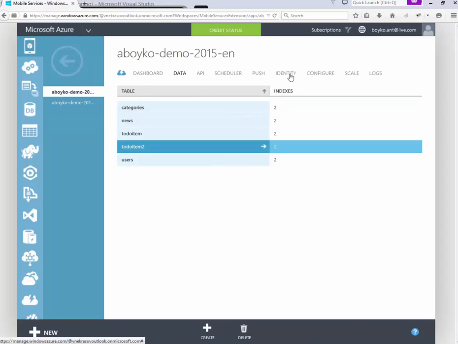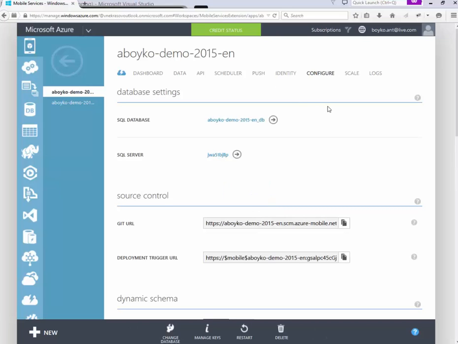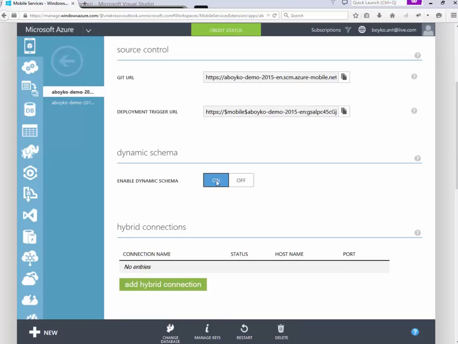I want to return a little bit back to the previous topic, because inside the configure tab for our Azure Mobile Service, we said that we want to use dynamic schema for our database. So that's why now every time I create a new record, Azure Mobile Services will go through all properties, and for all those properties, it will create, if it's necessary, a dedicated column in the database.